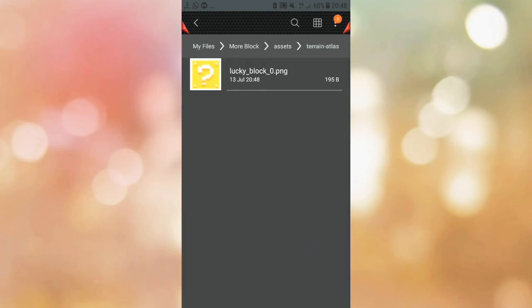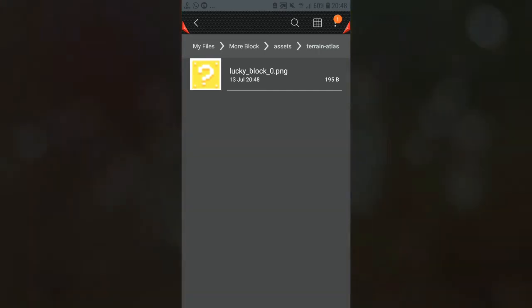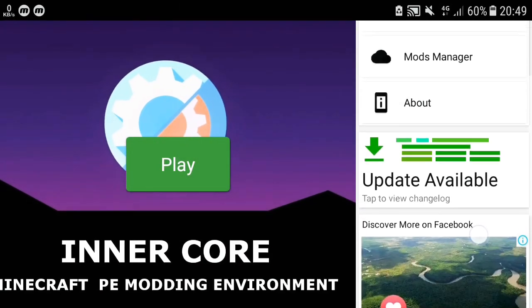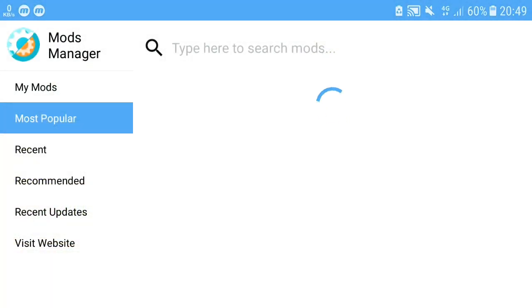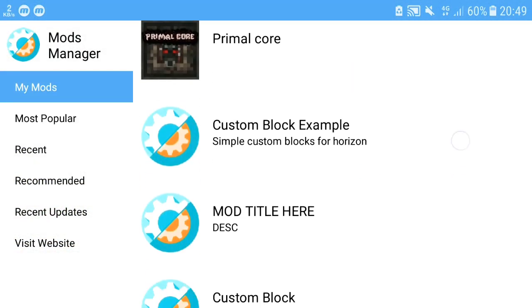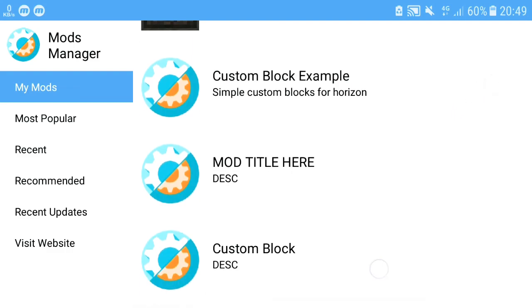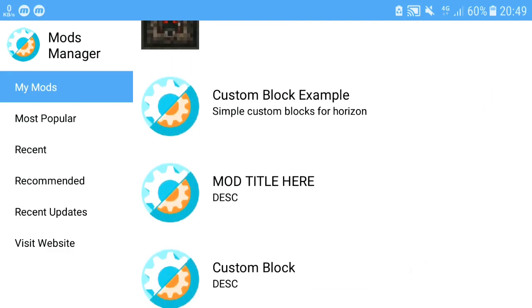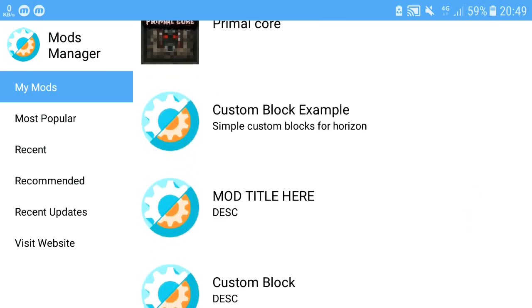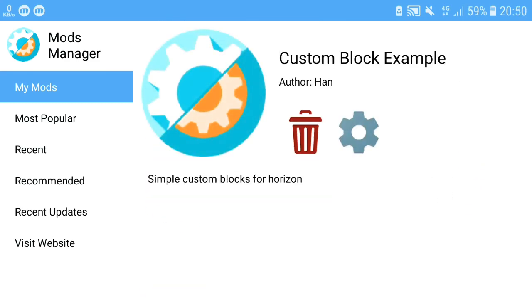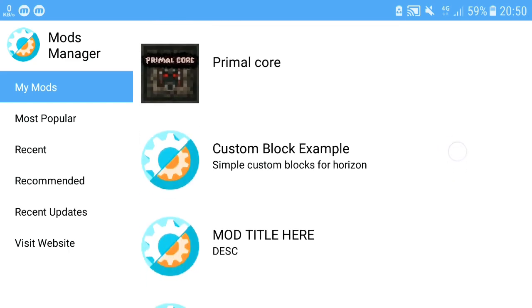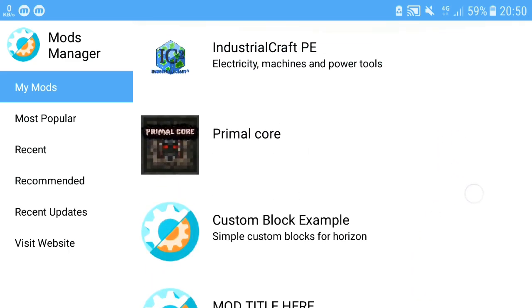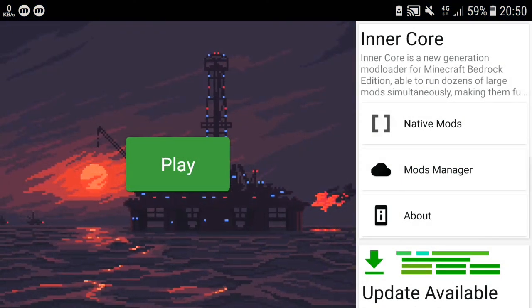Let's go into horizon and see if this works. I have just opened my horizon. I'm gonna open it in the mods manager and then open up my mods. The custom block should be there. This one. Now if I enable this one as well, it will be broken because I have the same ID. Gonna disable that one. So yeah, let's get back. And then type in play.